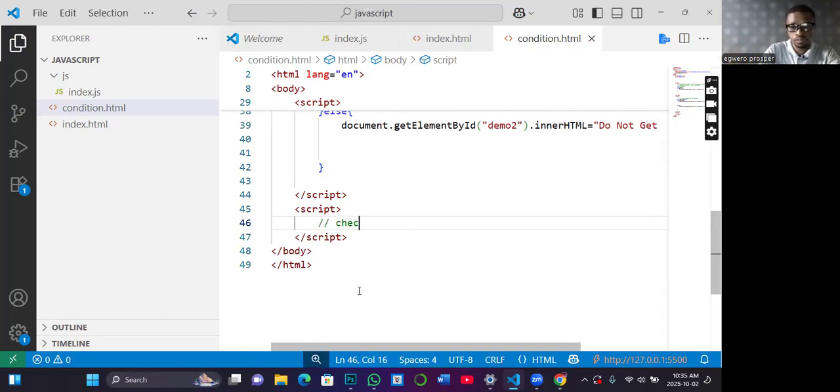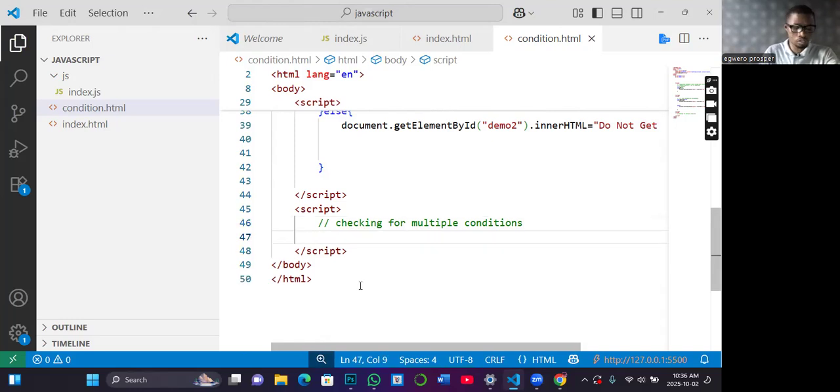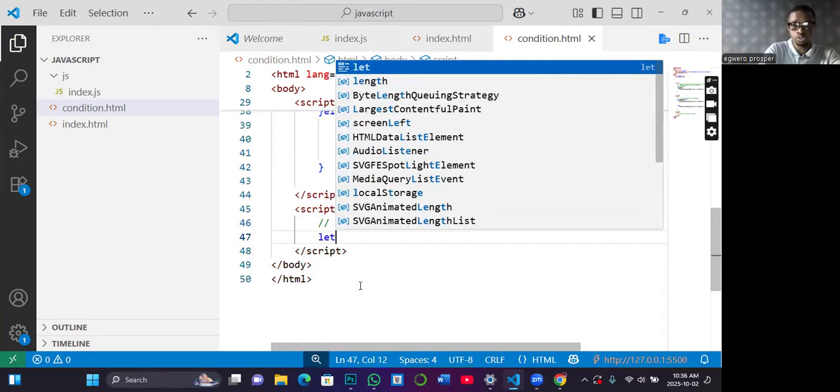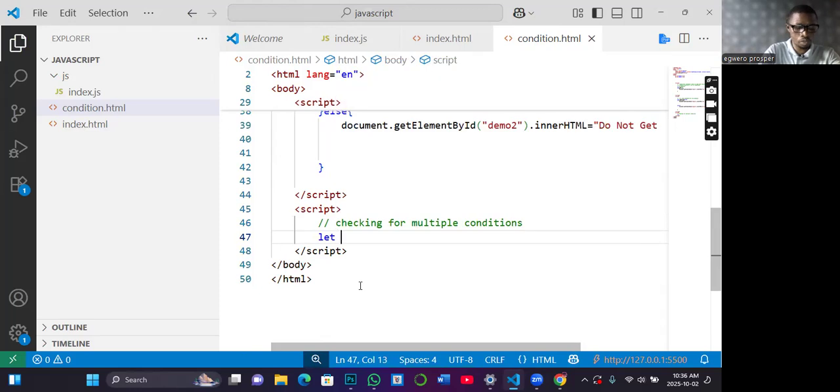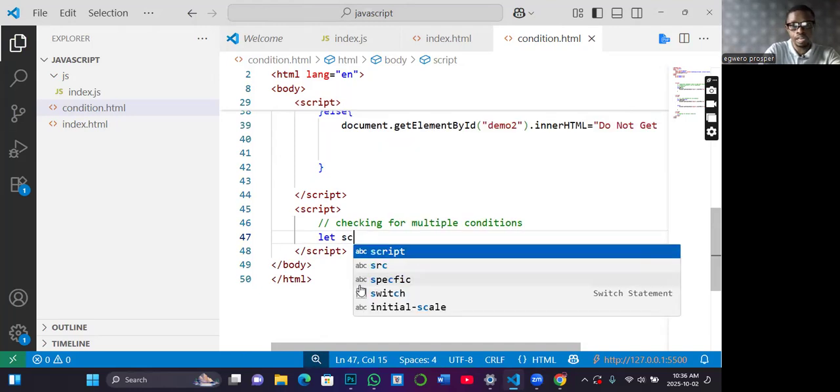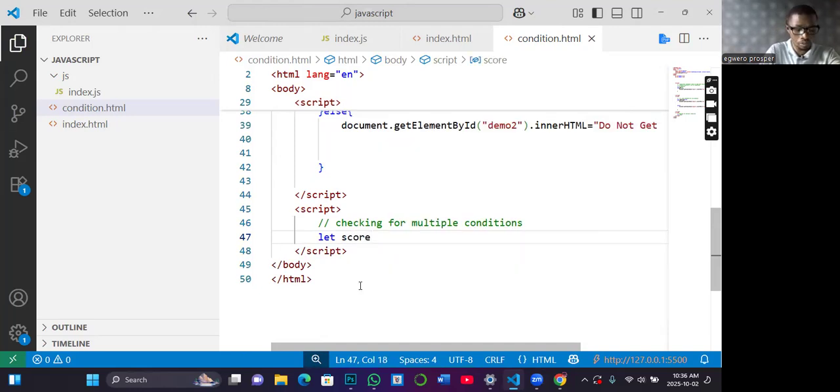So let's look at checking for multiple conditions instead of just two, right? Let's see how we can check for more than two conditions. Checking for multiple conditions. So I'll just go straight to the example because we are adopting the same if-else concept.